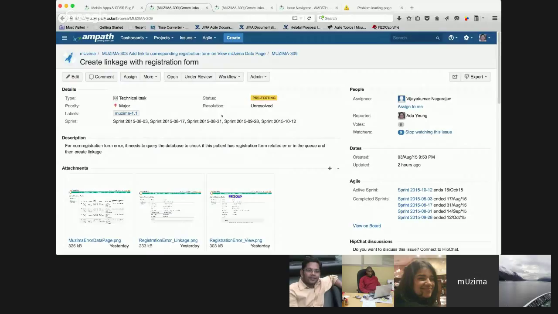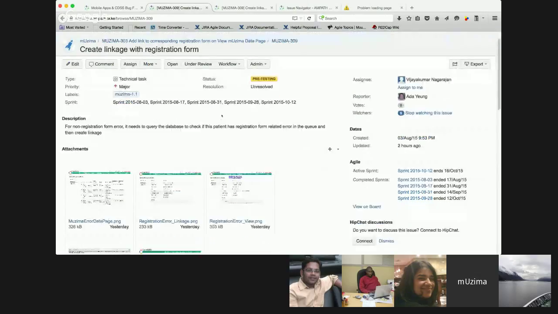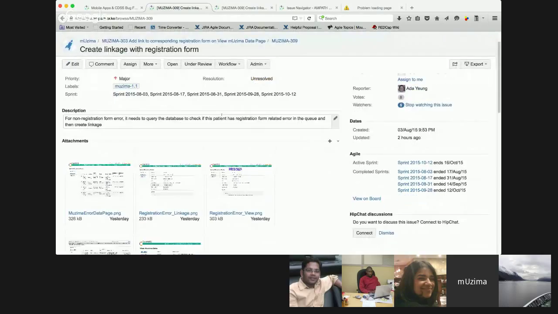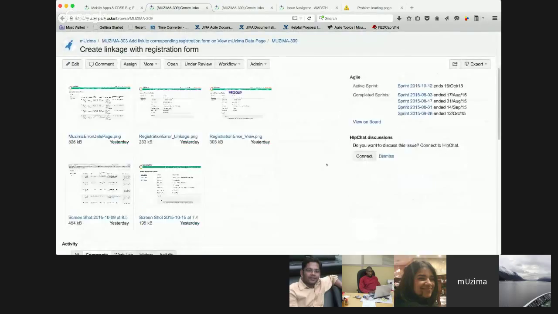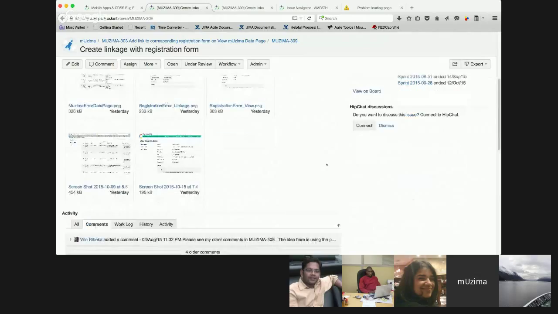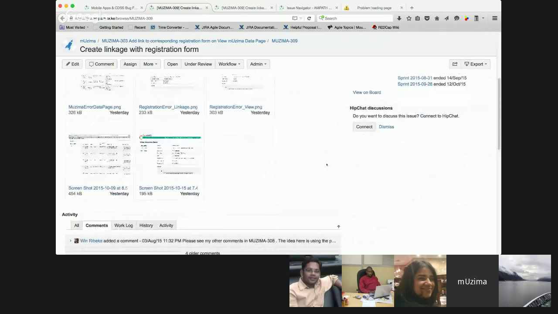This ticket is originally to create a link on the registration payload, so that when the data manager reviews the error queue, he or she would know to resolve the registration payload before resolving the corresponding non-registration payload.